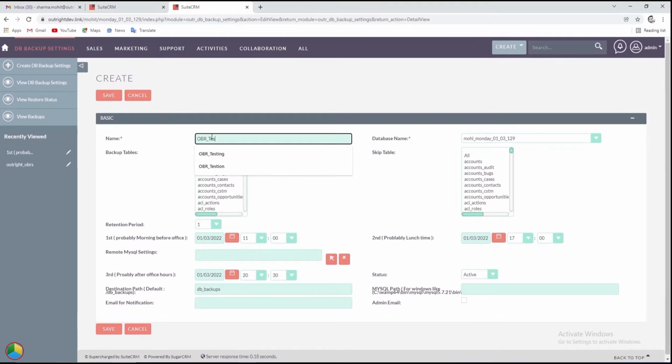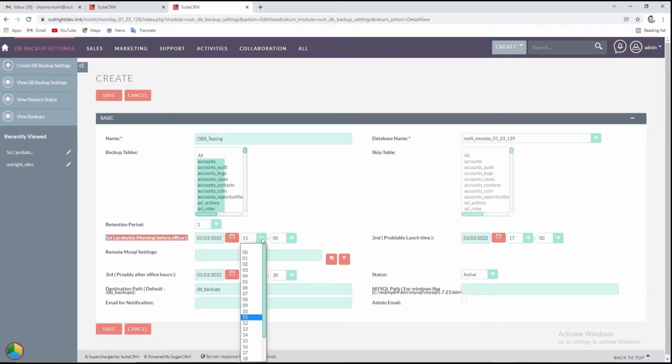First, we'll give a name to the new setting. Then choose Tables from the drop-down that you would like to create the backup for. After that, you can schedule the time at which you want to create the backup automatically. Here, we're creating backups 3 times a day. You can choose the number of backups per day you want.